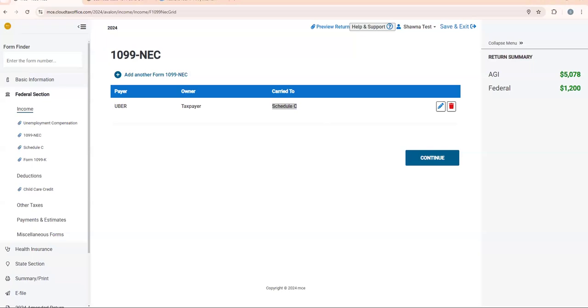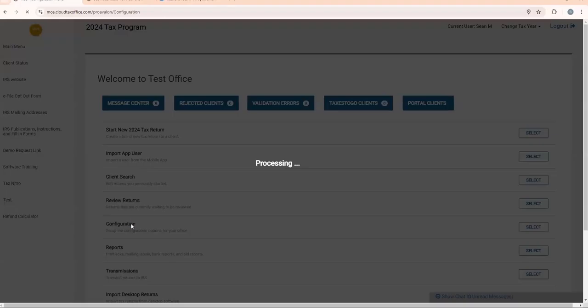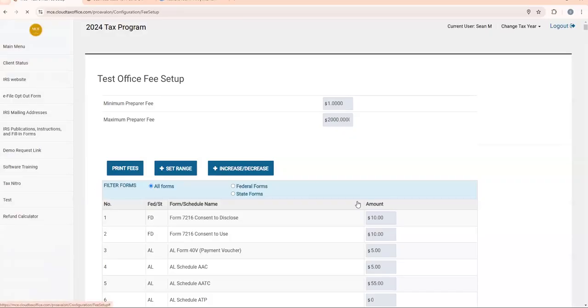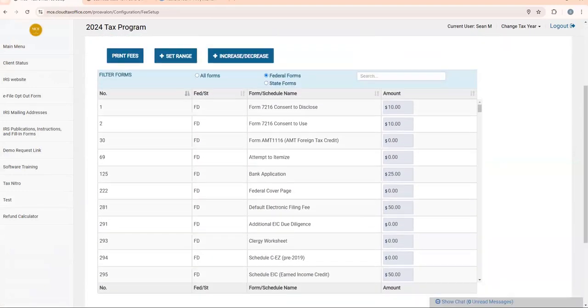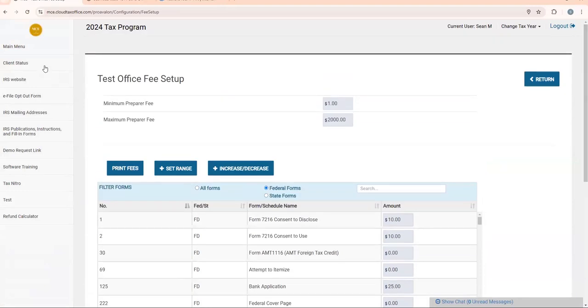How to set up fees, what screen to use, how to set up fees. So again, I went to the fees. So under configuration, fee setup. This is where you can add your fees, under fee setup, under configuration. You can edit your prep fees, edit these fees here under your forms.